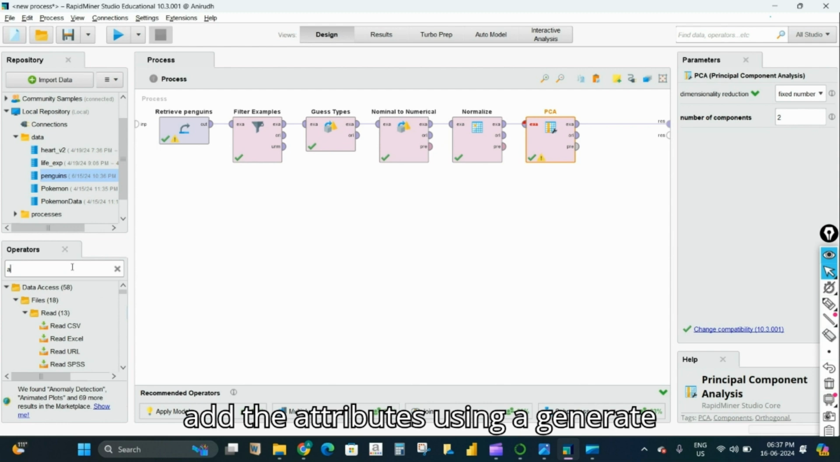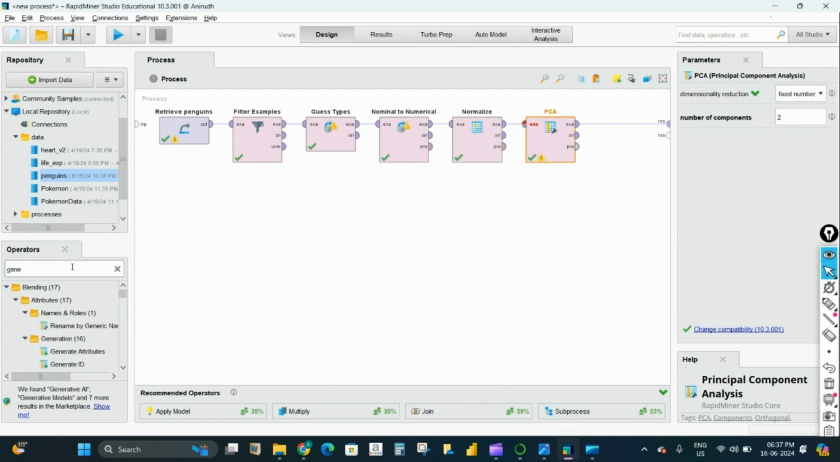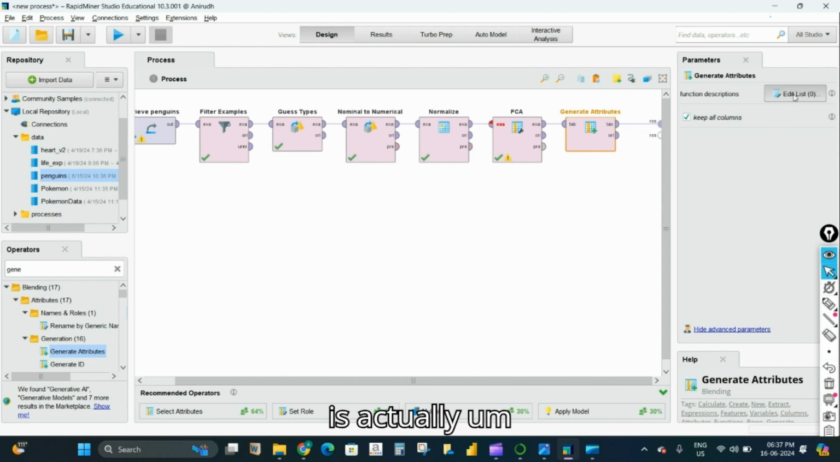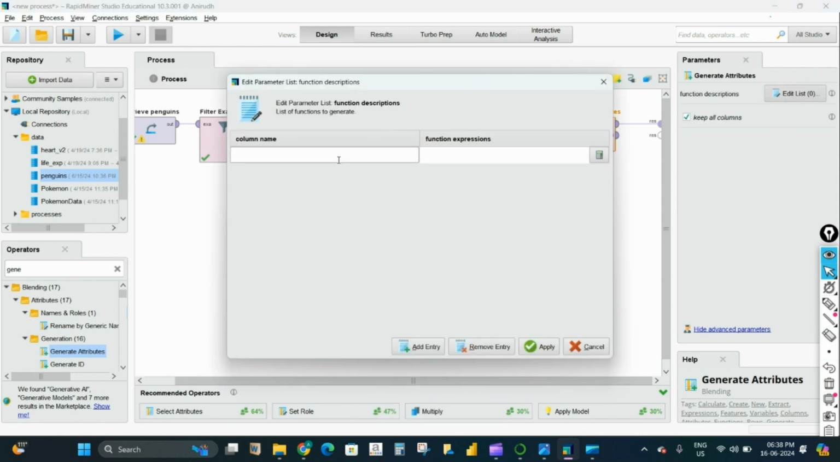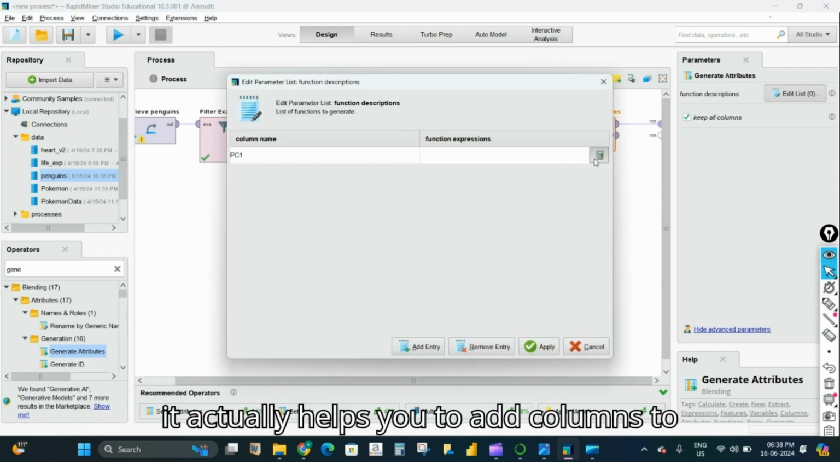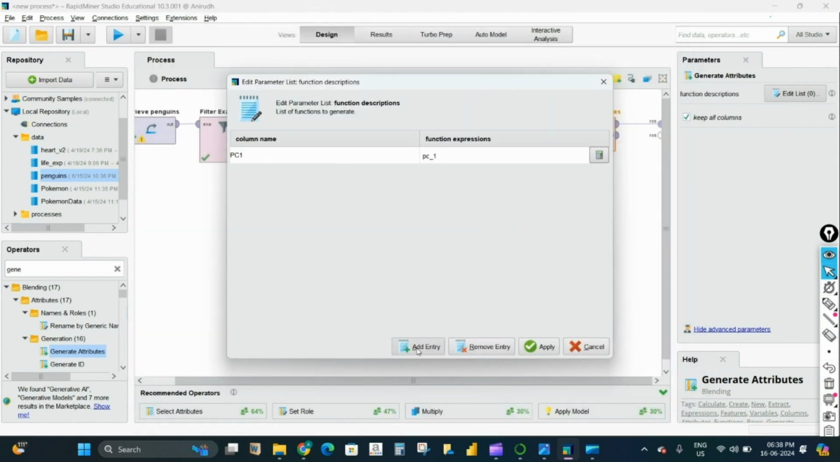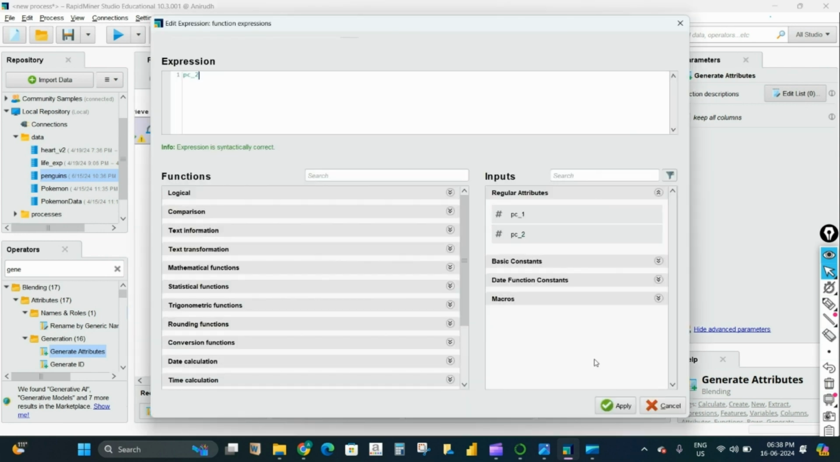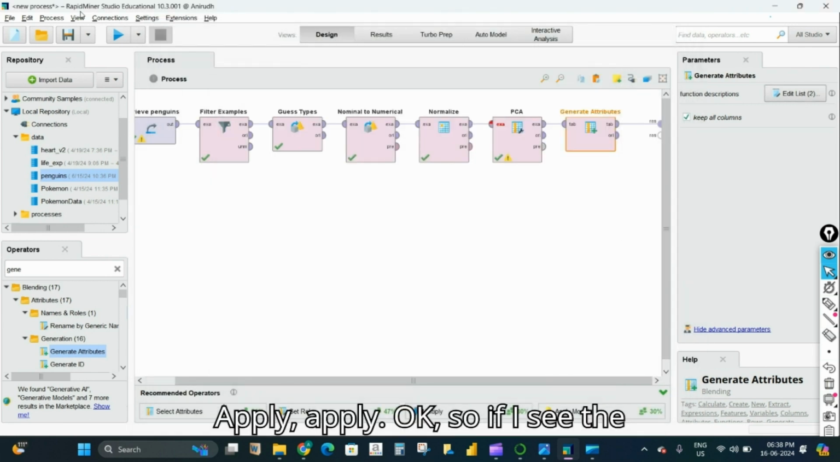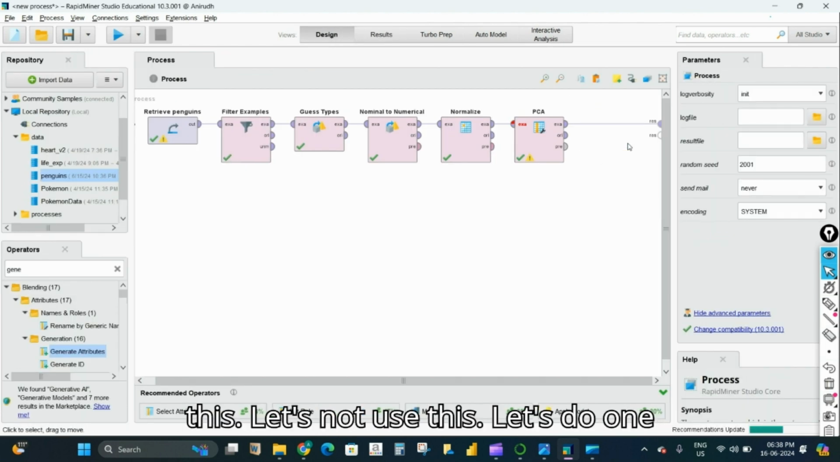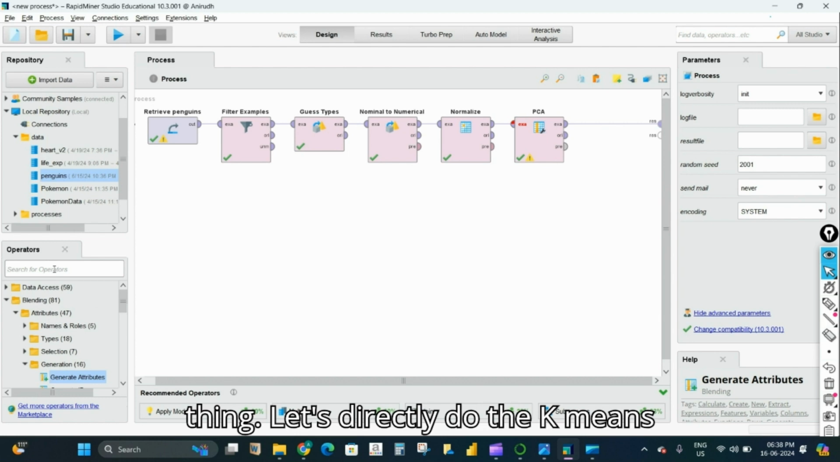Let's add the attributes using a generate attribute operator. What this does is it helps you add columns to your existing data. So I took PC1, PC2, apply, apply. If I see the results, it was already there, so you don't need to use this. Let's not use this. Let's directly do the k-means clustering.